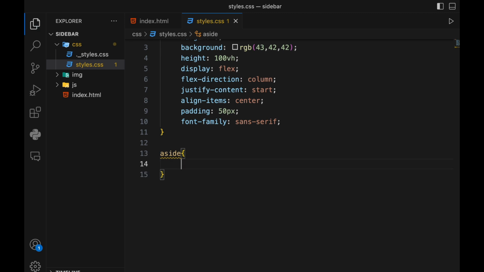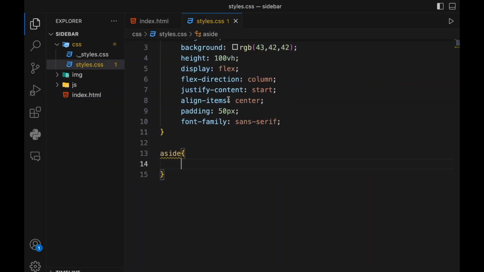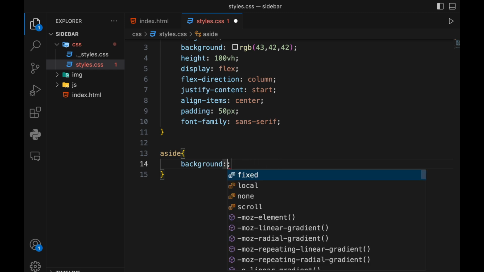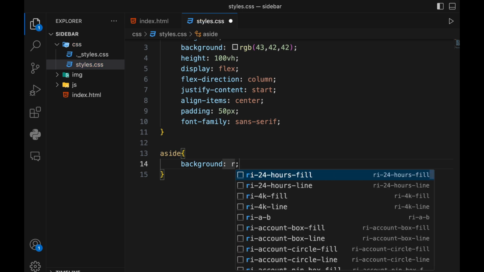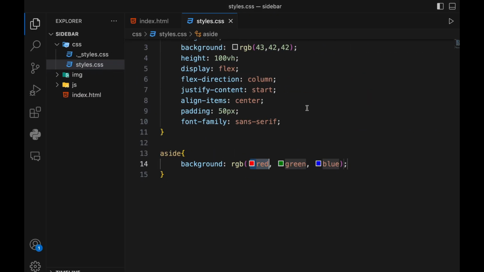So let's just continue, because I have the code in my head. I understand what I'm creating. So we'll go ahead and do aside. On the side, no, let's do background, no, background attachment. Let's do background. We'll give it a color too. The RGB, that would be crazy if we do that. That wouldn't make any sense.